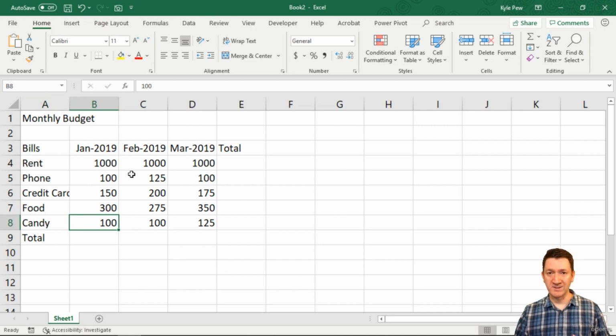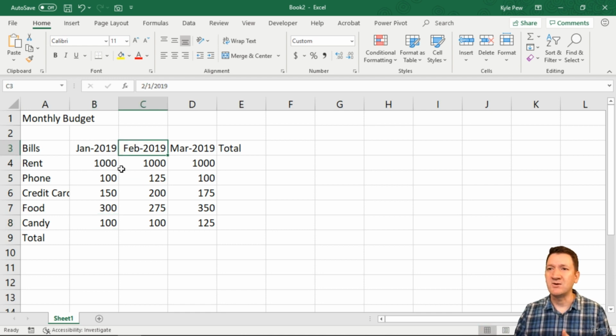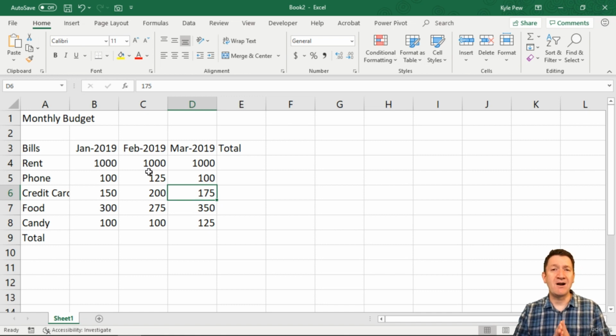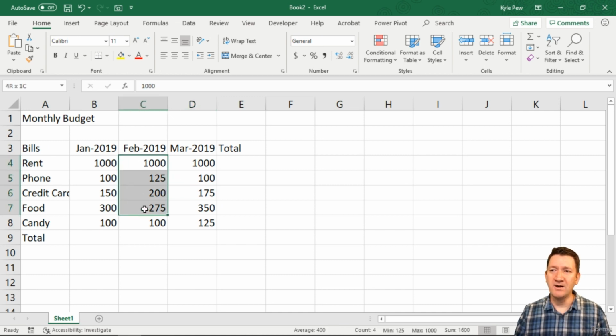These are our cell references. Cells can be referenced as a standalone cell, a single cell, like we just did. C3, B8, D3, D6, whatever. They can be referenced as a range of cells. I can say, I want you to look at all the February values. Well, that goes from C4 to C8. And I'm just left clicking and dragging. Left click C4, drag down to C8. I've now selected that range of cells.